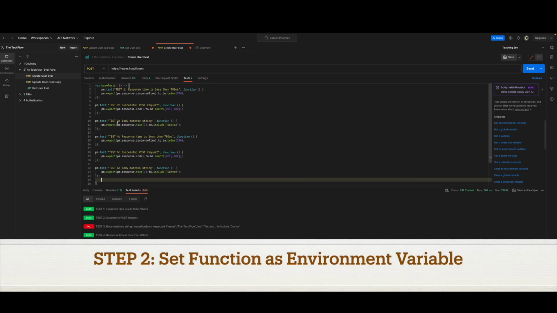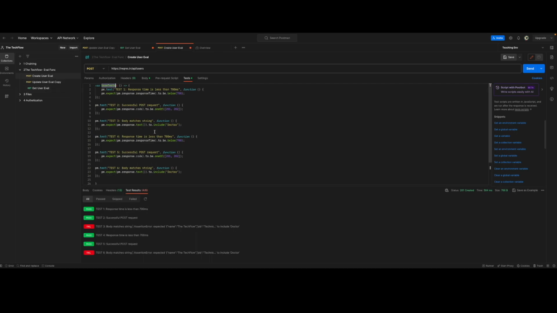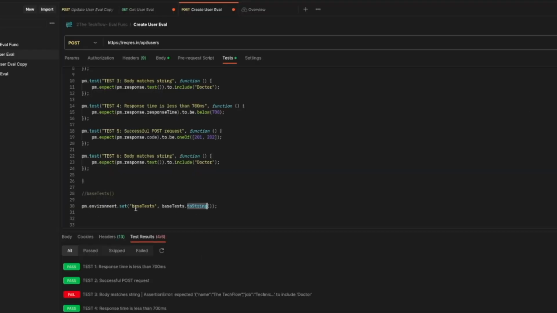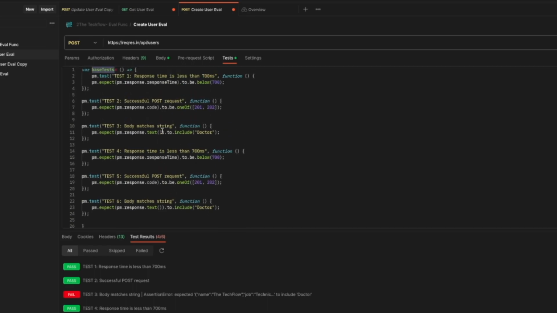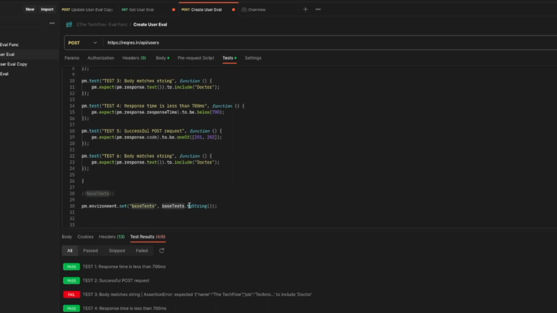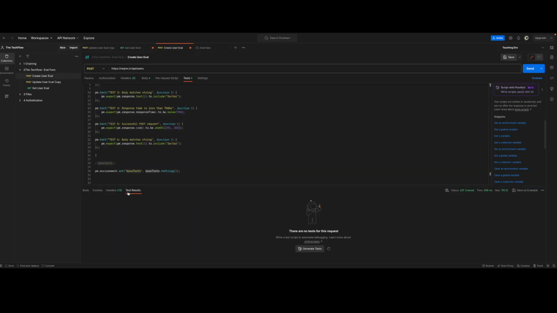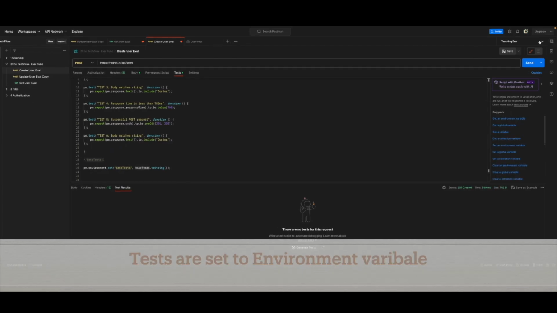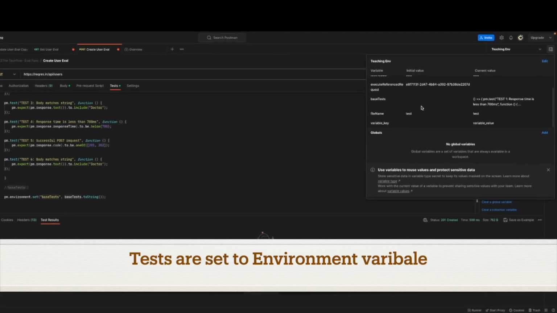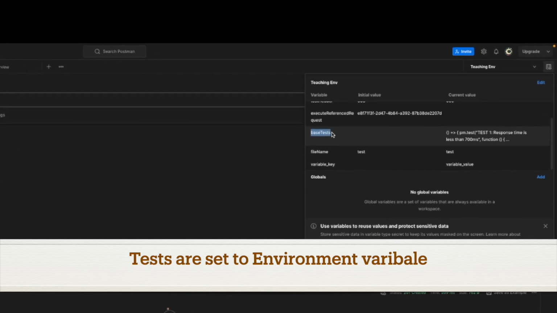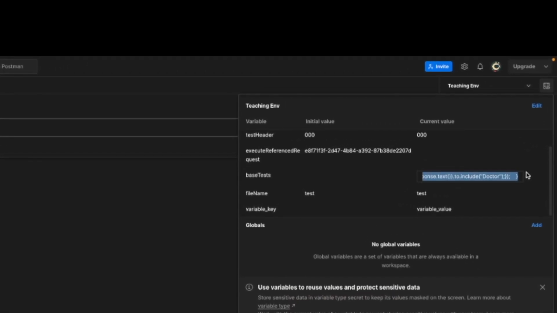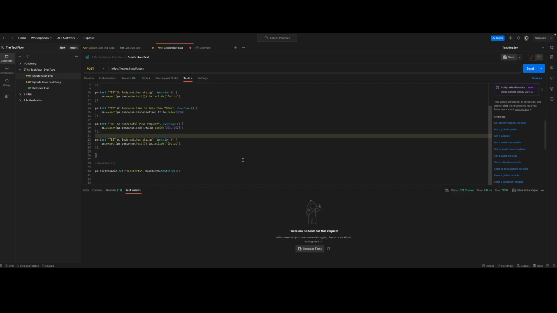In step 2, we will set this function as an environment variable so that we can use this variable in all different test cases. We will just create one environment variable, call it baseTest, and then you convert your function into a string to save it as a string. So now if I call this request, you will see test cases are not executed. That's fine, but if you focus on environment variables and go into this environment variable, you will see our test cases have been written here. This means that we can use this environment variable in any different collections or requests.